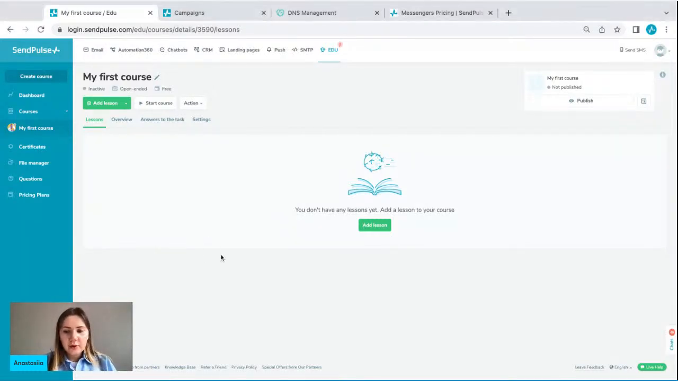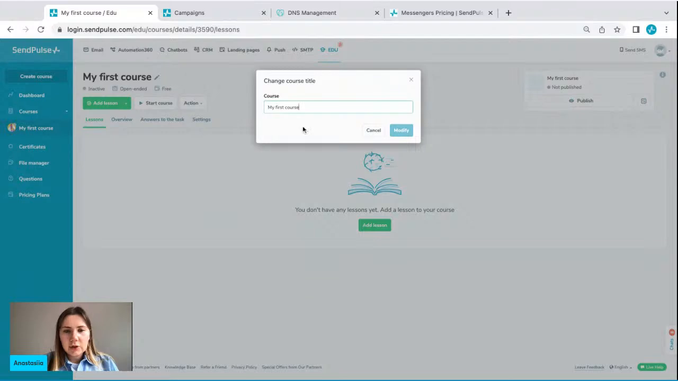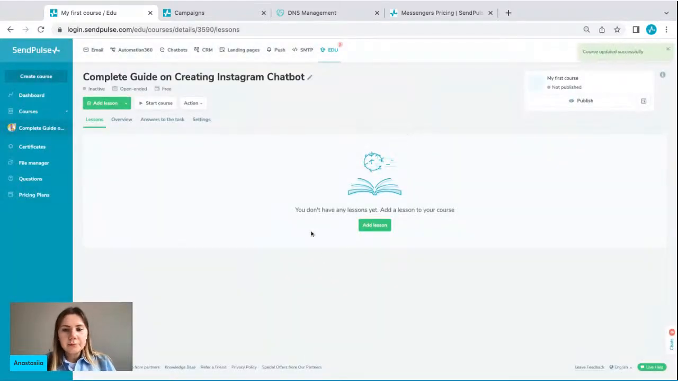Let's move to the courses. My first course, also, as you remember, I said that you can always change your course title as long as it's not live. Maybe sometimes if it's live as well, but I don't want to misinterpret something. So at this point, I want to switch the course title to the complete guide on creating Instagram chatbot.